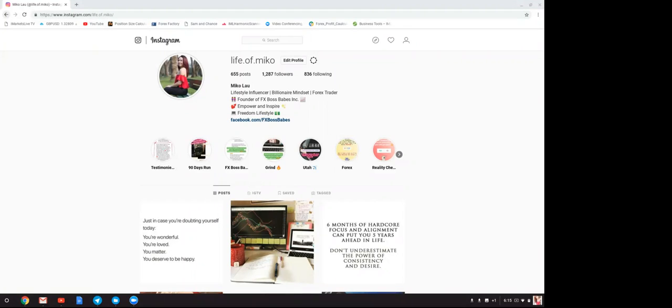Canva.com, or you can use it on your app. There's an app you can download on the phone. So that's a great app that I use. And then, so moving forward, let me just look at my notes really quickly.